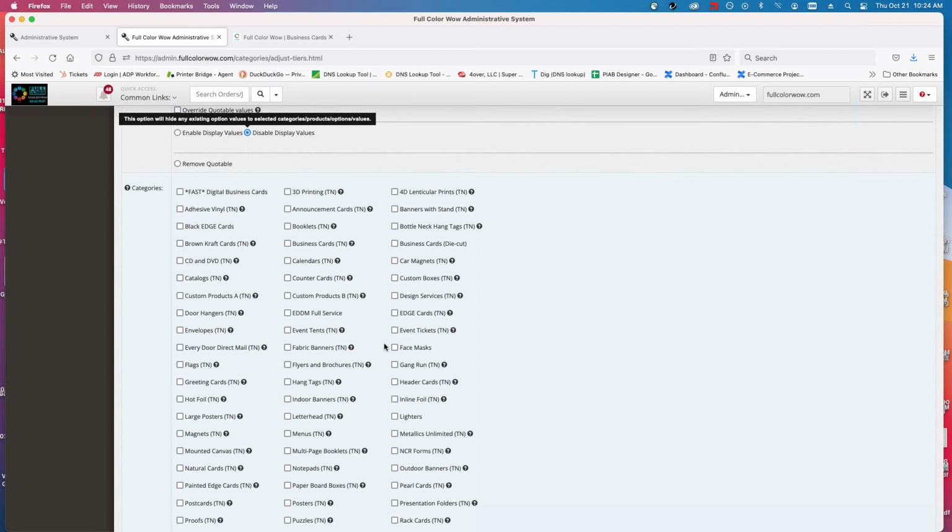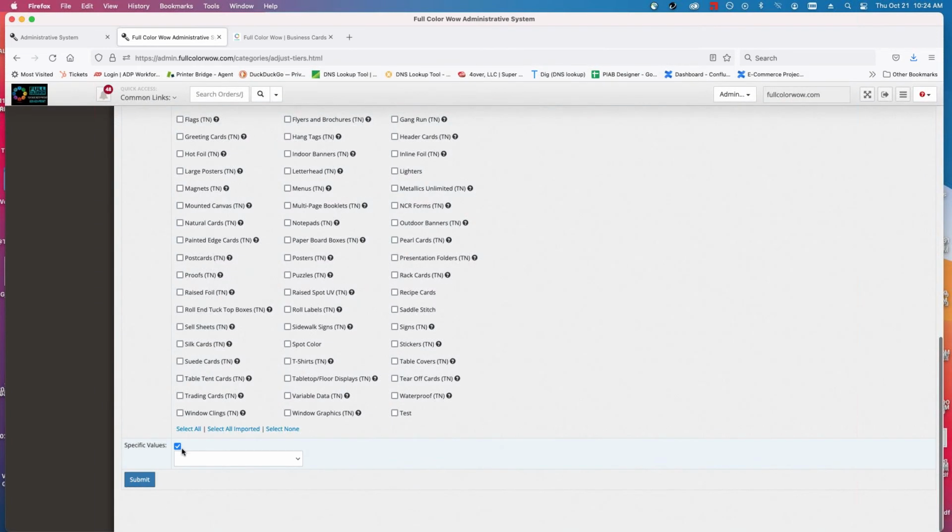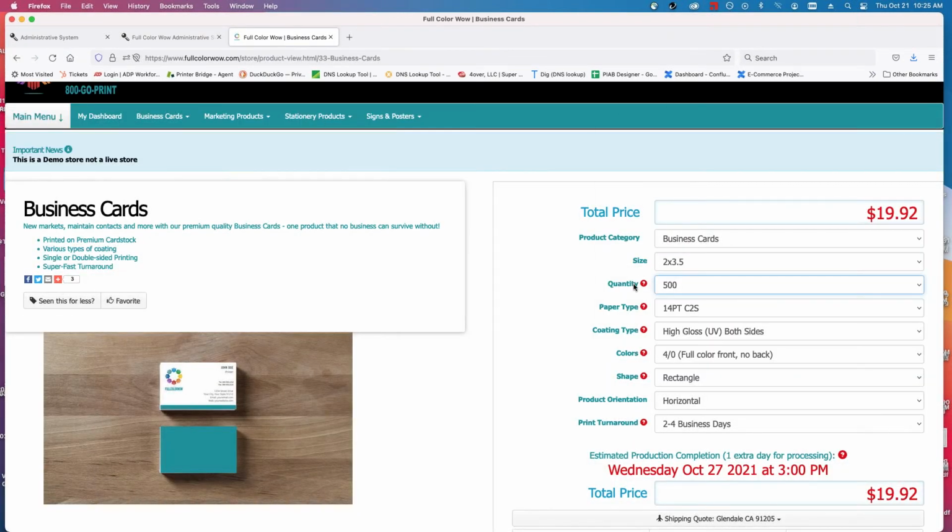Now you can do this throughout your store for all the categories. I wouldn't do that because this would include certain things like wide format, but you could do this for business cards, postcards, and flyers, brochures, we'll say. And this will get rid of all the short runs if you don't want to do any short runs. But just for this exercise, we're going to go ahead and just choose business cards again.